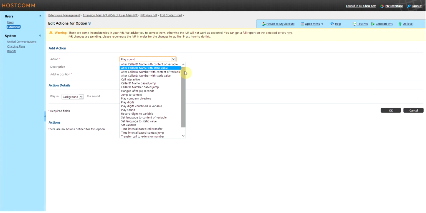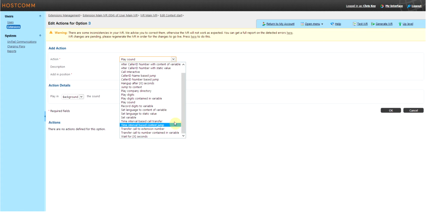We can play sound files. As I said, we can change the caller ID. We can jump to another IVR, so we can set up lots and lots of IVRs underneath the main one. We can set up a feature whereby the caller types in the extension number of the person they're looking for, and the IVR will route it directly to that person. As I say, we can play sound files. We can prompt the person to enter certain digits, like a unique ID or something like that, and then route them through accordingly.